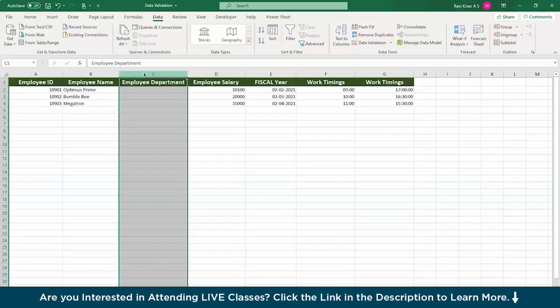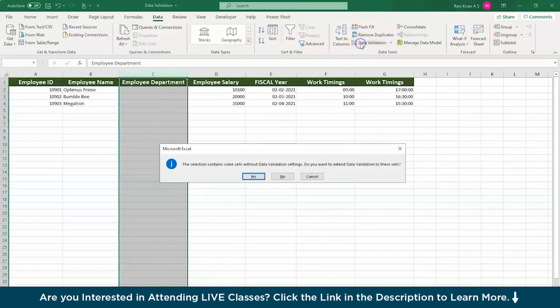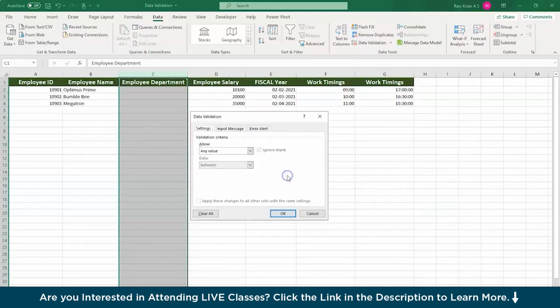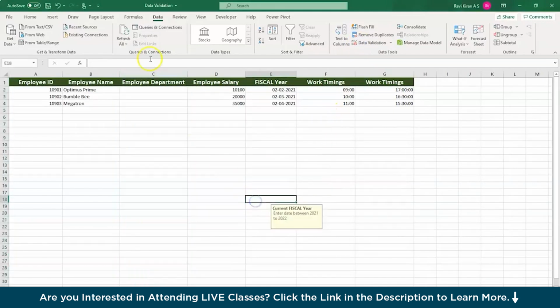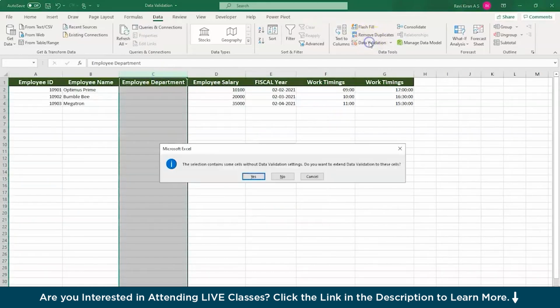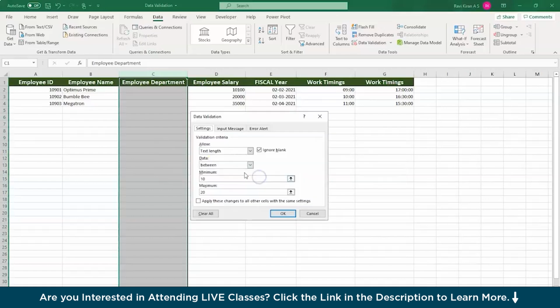So what you can do is you can provide a list. So using that list, you can just hover over to that cell, select the drop down menu, and inside that you can select the option. So we will try to work something like that. If we have selected the entire column, selection, okay, yeah, let us select the entire column again. Go to data validation. The selection contains some cells without data validation settings. Do you want to extend data validation to these cells? Yes.